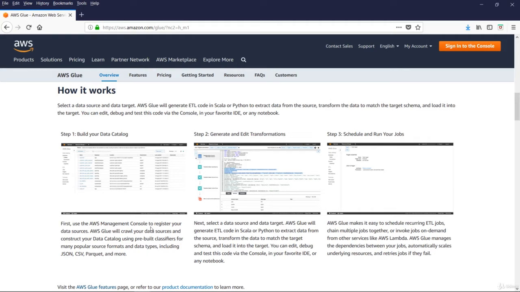Manage Glue in simple 3 steps. Build your data catalog, generate and edit transformations, and schedule and run your jobs.